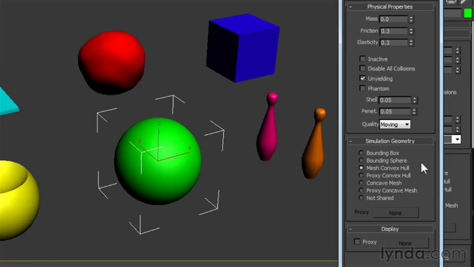The simulation geometry category, about halfway down, is another big one. These settings deal with how the shape of an object is calculated or represented during a simulation, some options representing the actual shape of an object more accurately than others. That accuracy, though, comes at the expense of a longer calculation time.